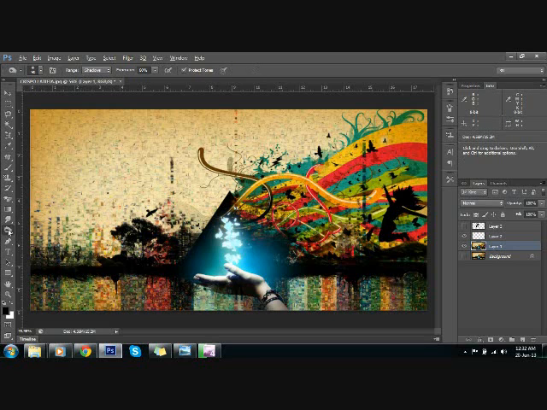And guys, the next tool is the burn tool. No, it won't be burning the image, but it will be enhancing the tone of the image. Have a look. It didn't work properly because the shadow mode was selected, so it will work only in the shadows.